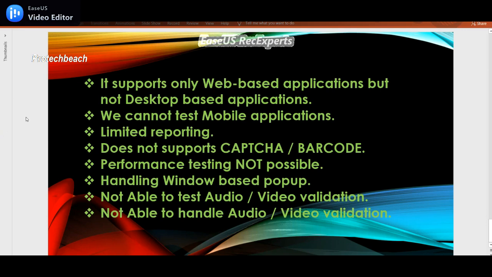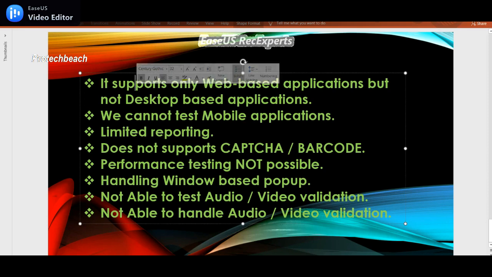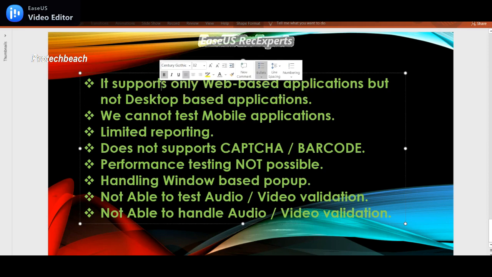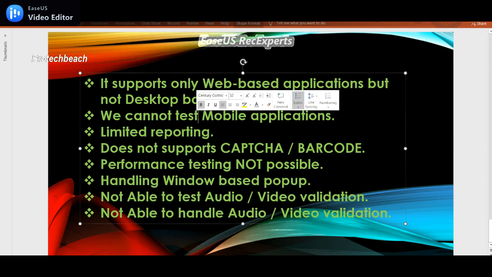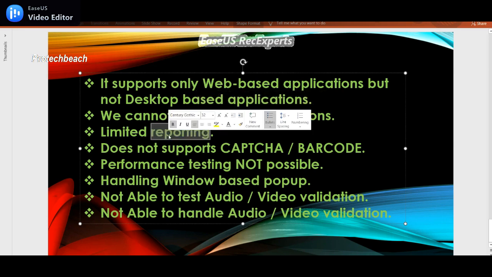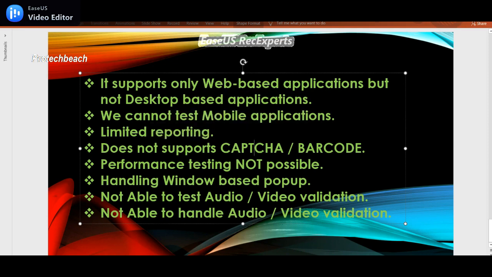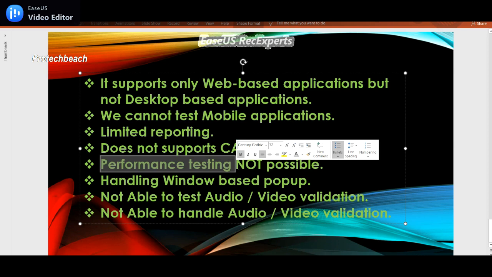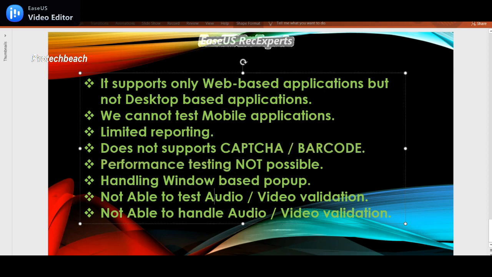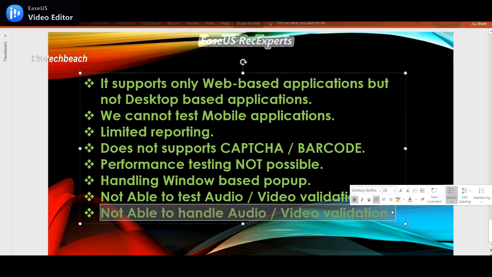We can recap again. Selenium does not support desktop-based applications; it supports only web-based applications. The second is that it does not support mobile testing, and we have a limitation for reporting as well. It does not support CAPTCHA and barcode, and performance testing is also not possible with Selenium alone. It does not handle window-based pop-ups, and audio and video validation is not possible.